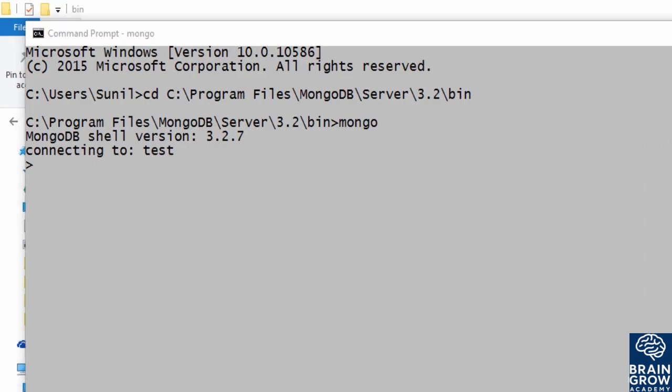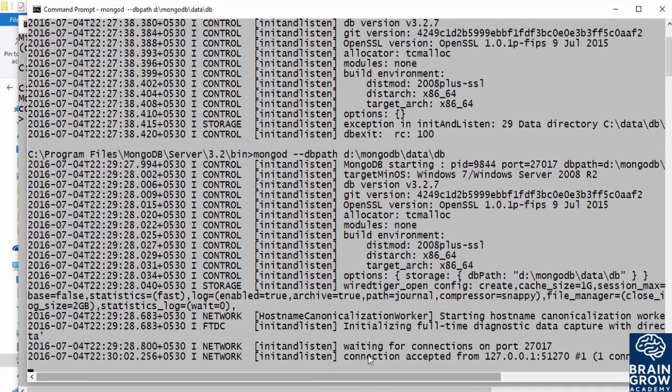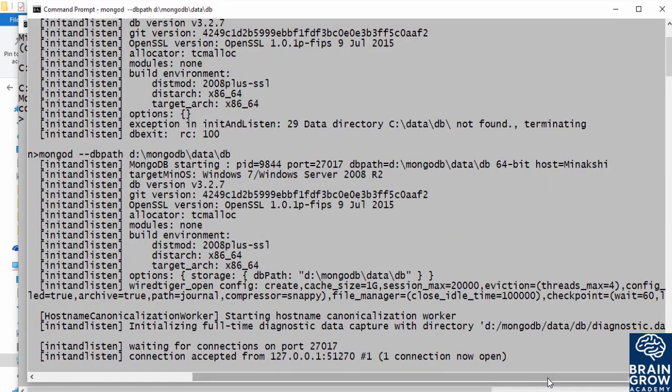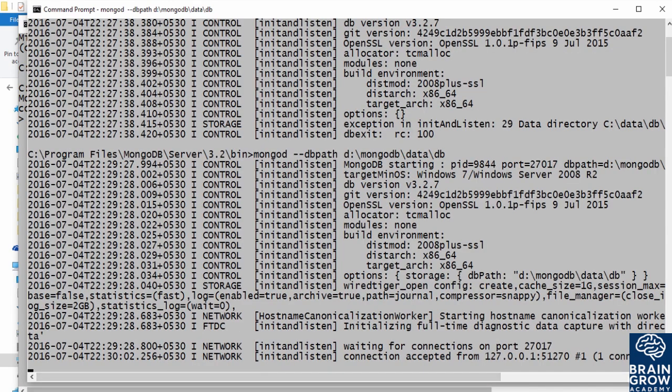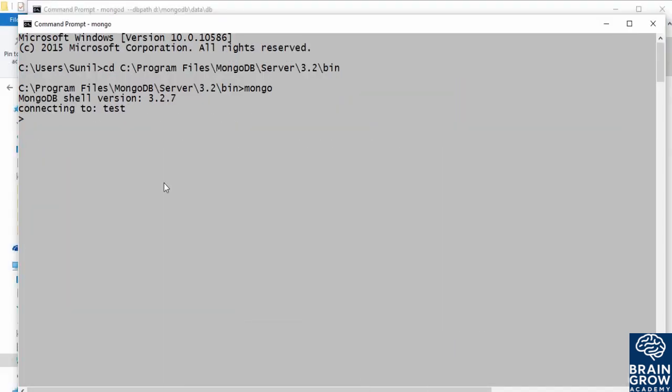Okay, and see in the server part it is saying connection accepted from 127.0.0.1. One connection is now open. Okay, so now we are connected to the MongoDB server. So now our MongoDB server has been started and we are connected to MongoDB.